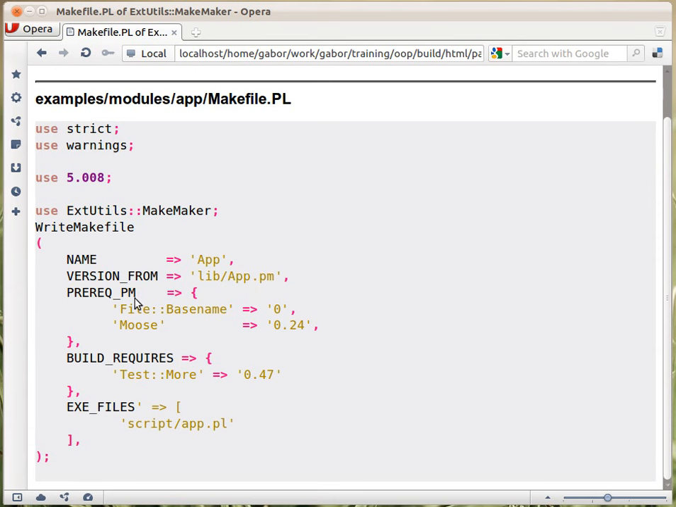Then the PREREQ_PM is the key that's used to map the set of key value pairs of the required modules. So the name of the module that you require and the minimum version number that you require. And here I need Moose at 0.24 and File::Basename, which is a standard module. I still put it here in order to make it clear that we need it. I don't put any version number. I assume that the one that is coming with this version of Perl or a later version of Perl is good enough already.